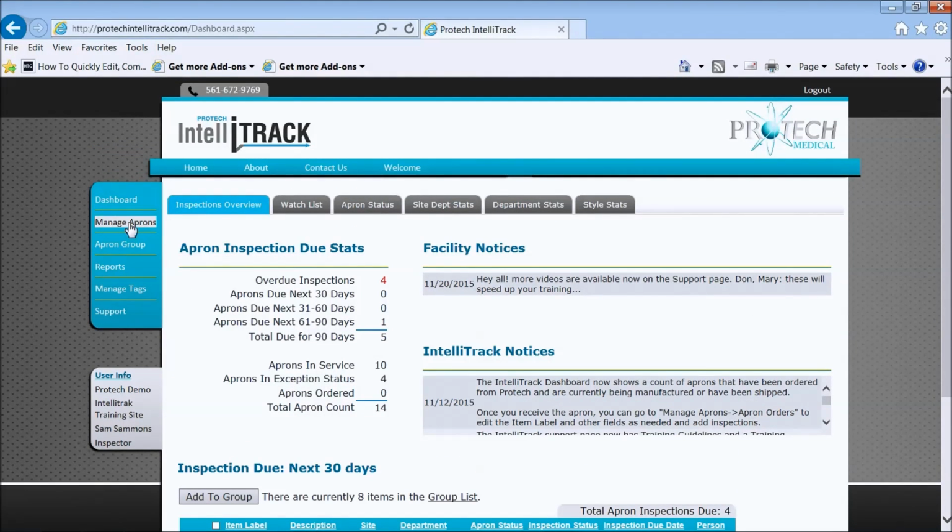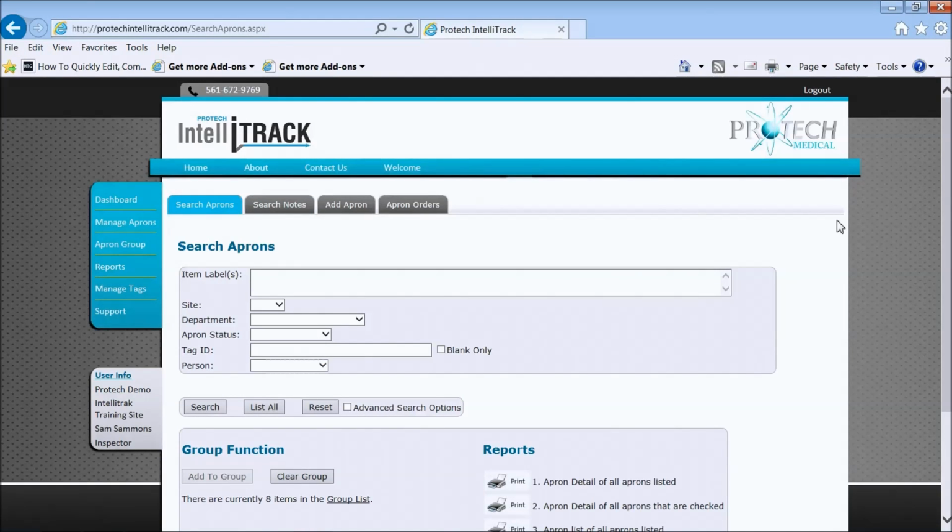The next section of the software IntelliTrack is the Manage Aprons area, and this is the area where you find an apron and act on it. So that's the basic concept. Find the aprons you're interested in and act on them, whether you're updating information, transferring to different departments, or maybe it's time to do the annual or biannual inspections. So how do we do that?